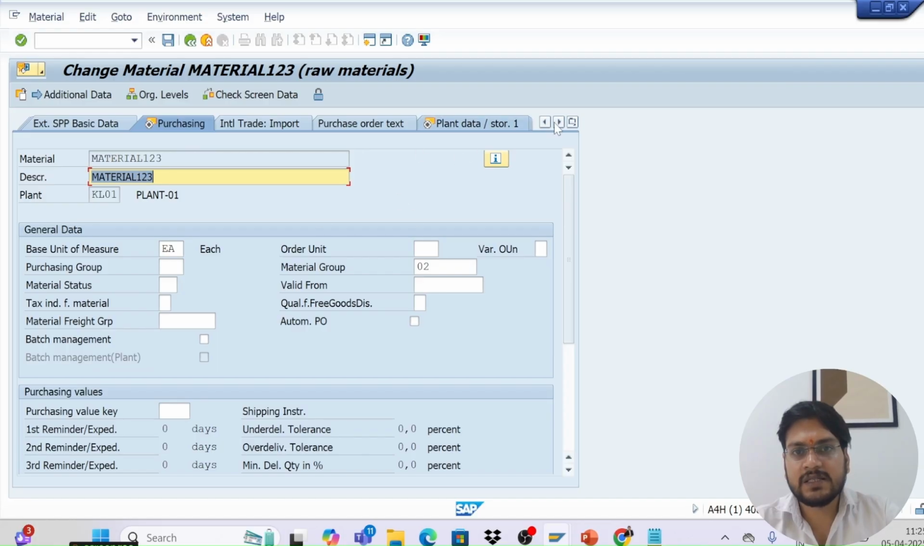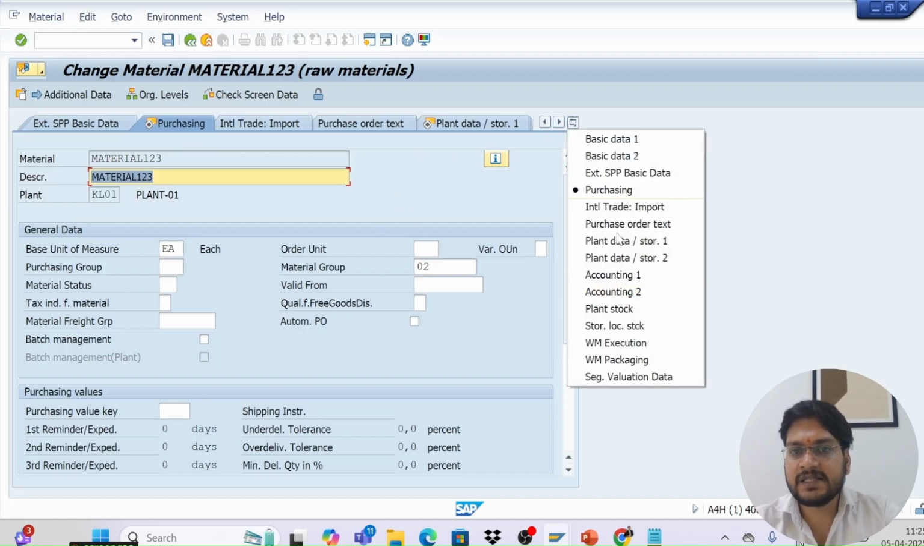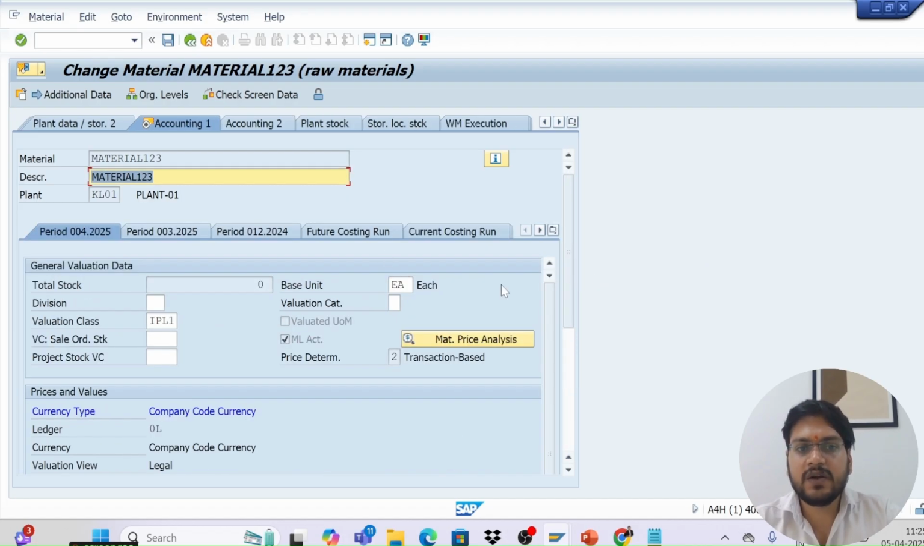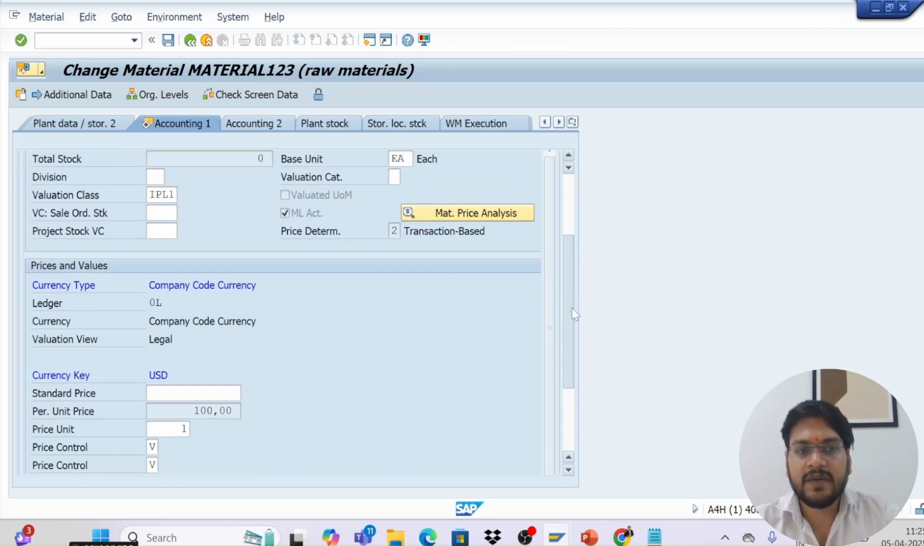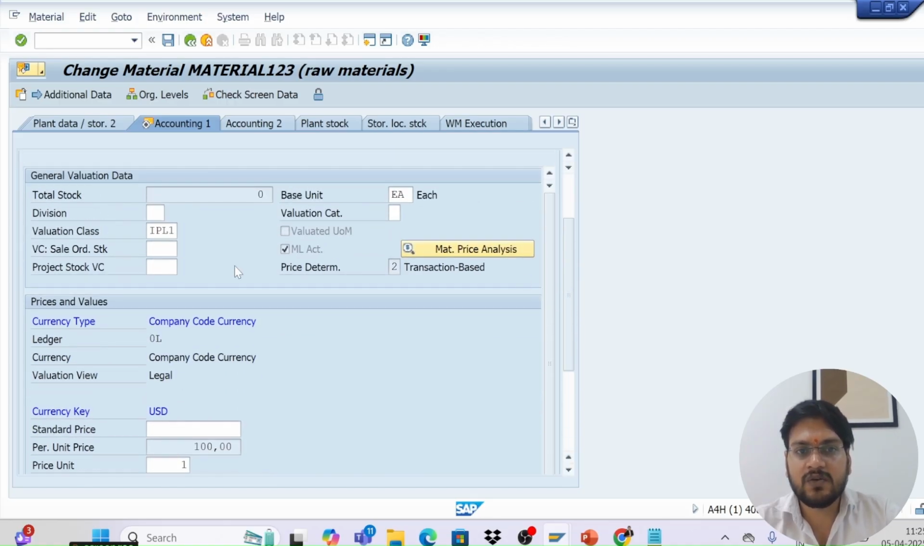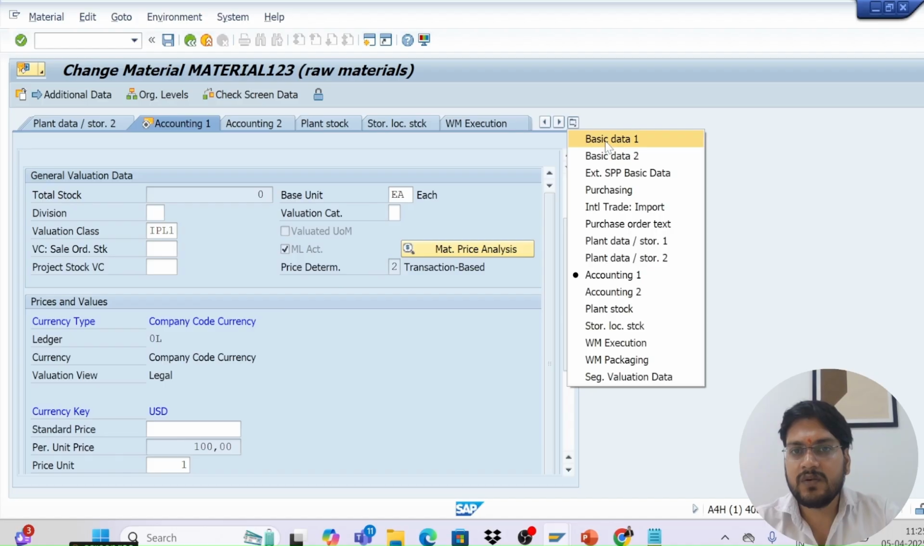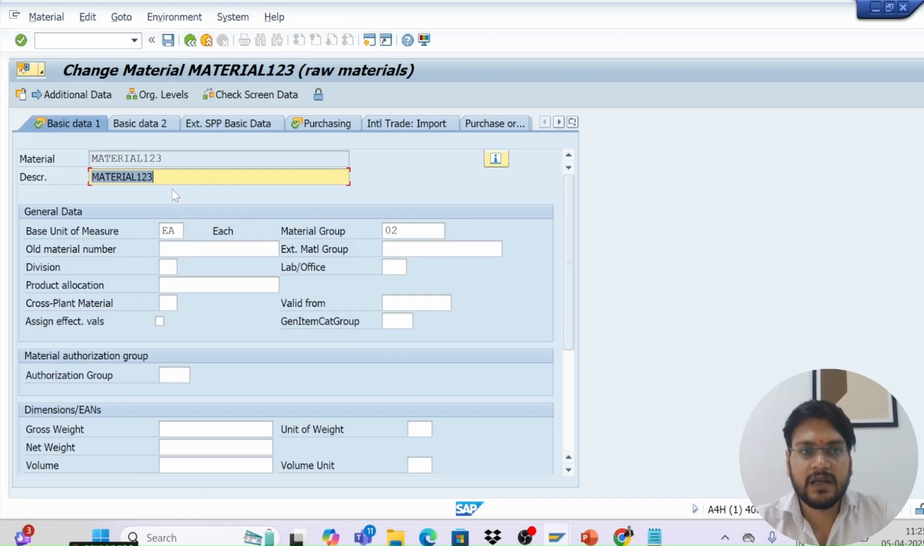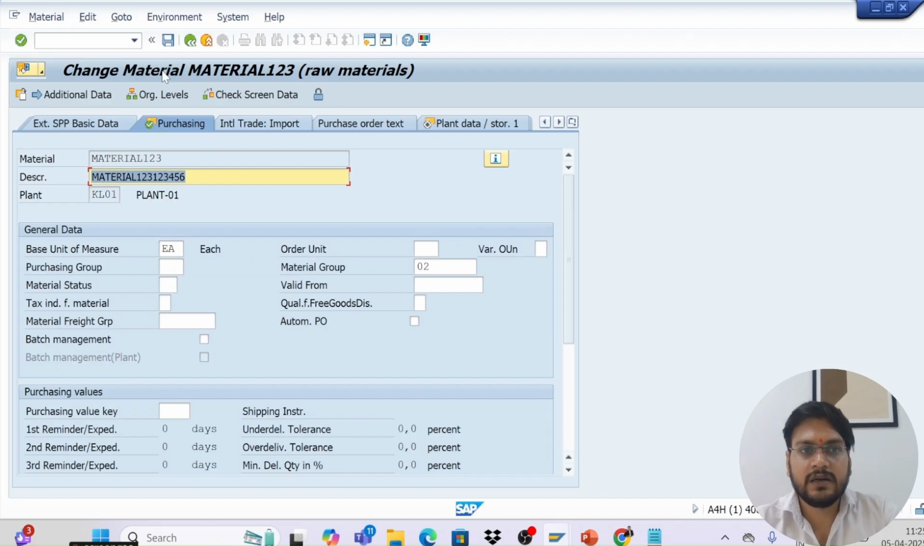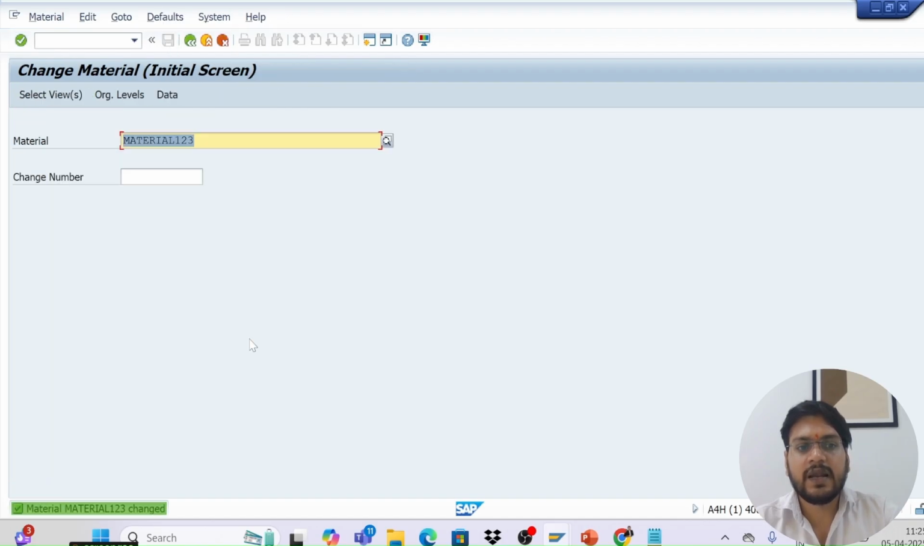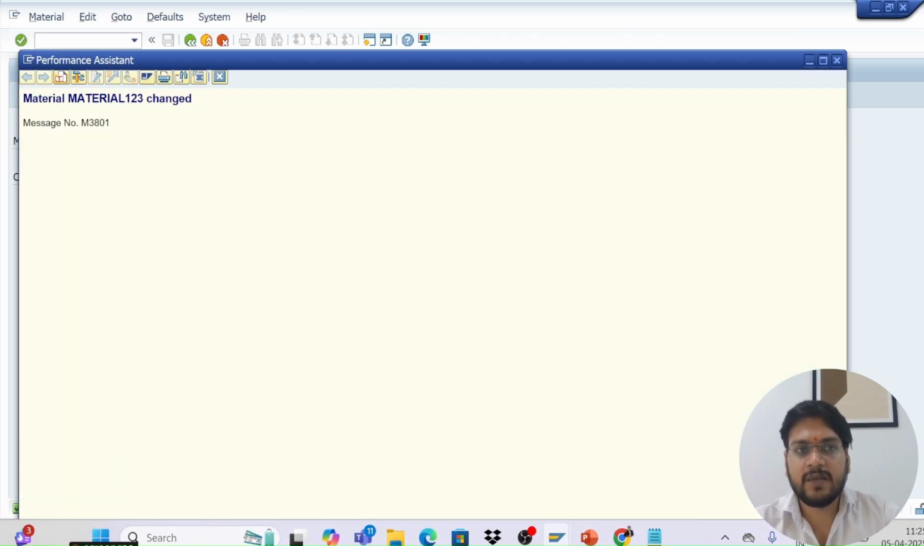And if I want to make changes in another view also, from here itself we can select the views. Like if I want to make the changes in accounting one view, I will simply go to accounting one view and make the changes. Whatever changes I want to make, I can make from here itself. If I want to make the changes only in basic data one view, I can switch to the views from here itself, right? And let's suppose I want to change the description also, hit enter and save it. So like that we can change a material master record. The same material number is there.